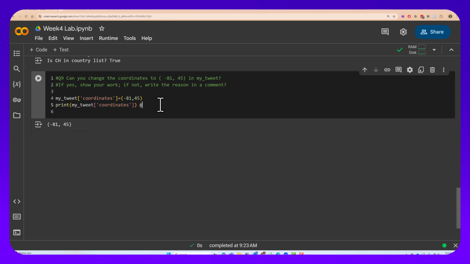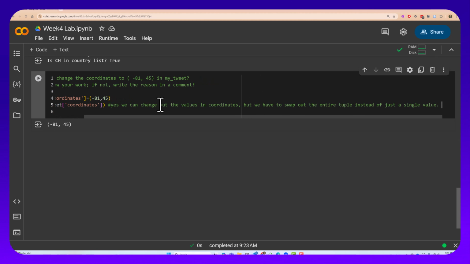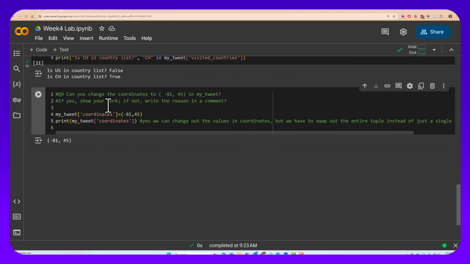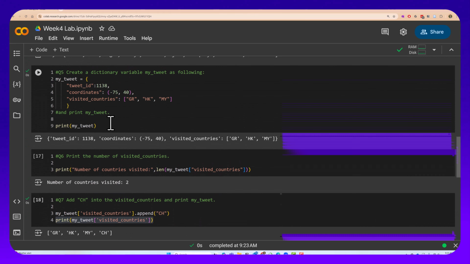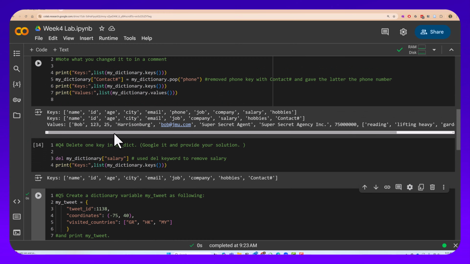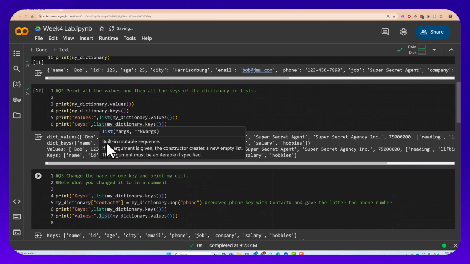So yes, we can change out the values in coordinates, but we have to swap out the entire tuple instead of just a single value. And that's it. So we have some difficult, a little tricky things, a little bit more things that are going to require you to problem solve. But it's pretty straightforward.